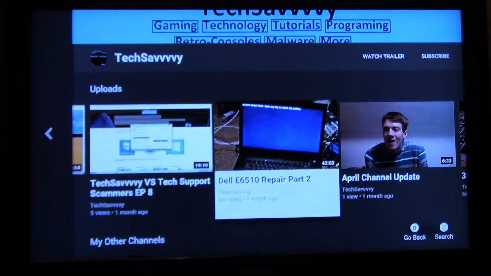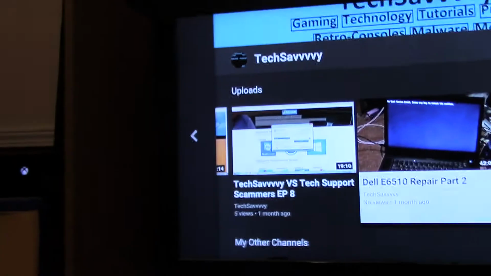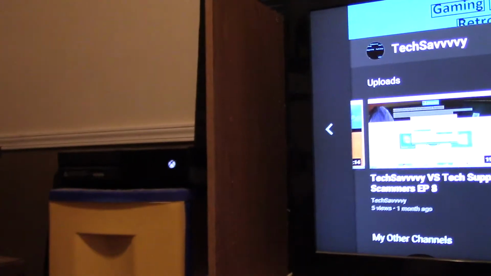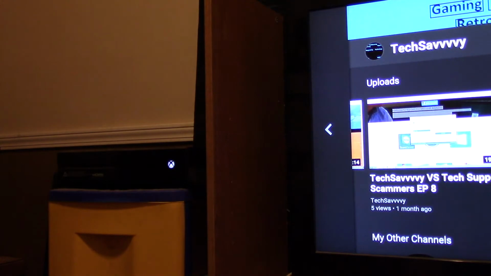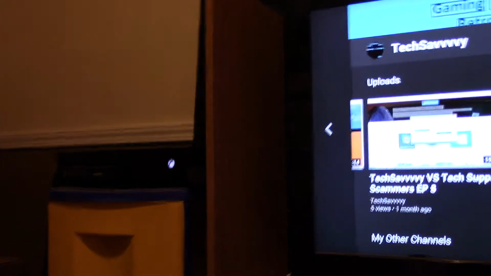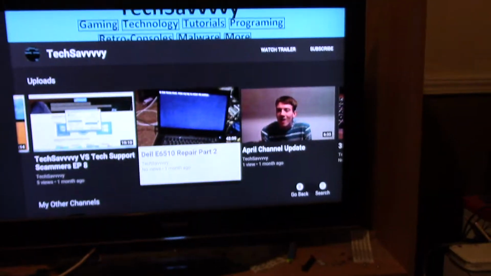Alright. Next I'll show you guys my game console recording setup. So here I have my Xbox One. This is the 500GB original black model. I got it in 2015 for Christmas. With my 40-inch Samsung 550 series TV.